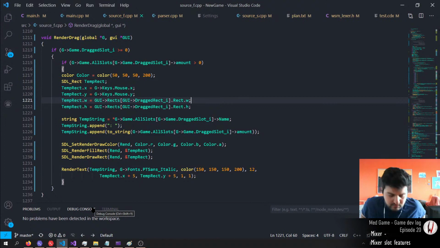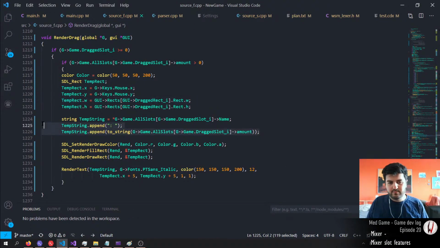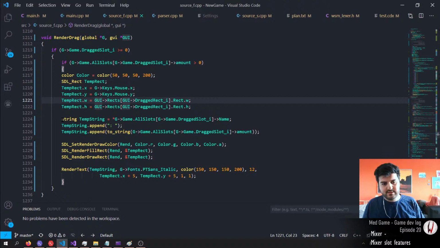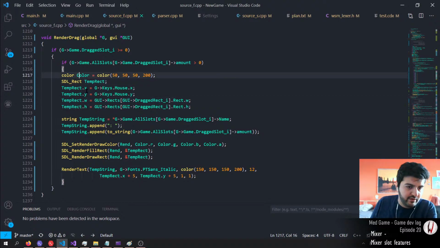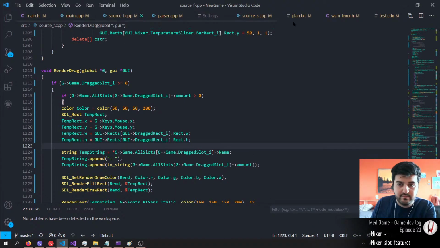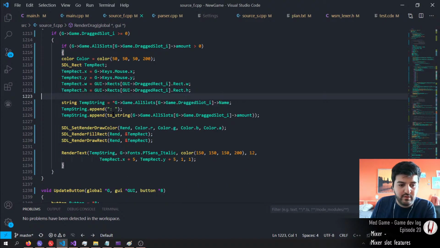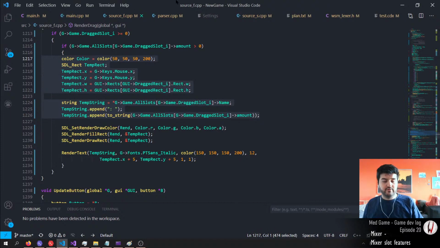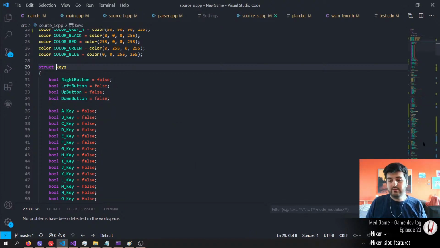Mm-hmm. So what things are a problem? These are a problem. I have a temp string, which I only need to update once. So I need to store this temp string somewhere else. Temp rect, all of them. The rectangle, the color. Let's make a struct. Give me these. We'll deal with them later. So let's go to structs.